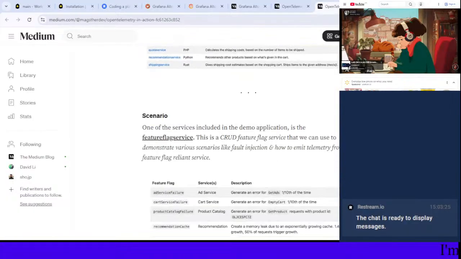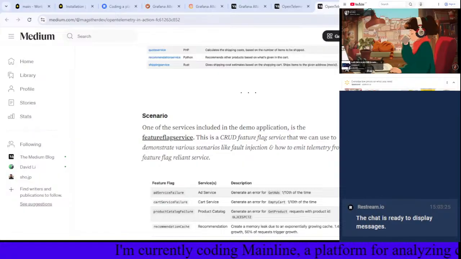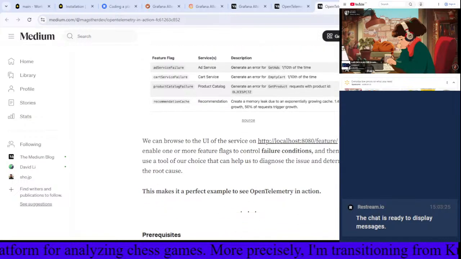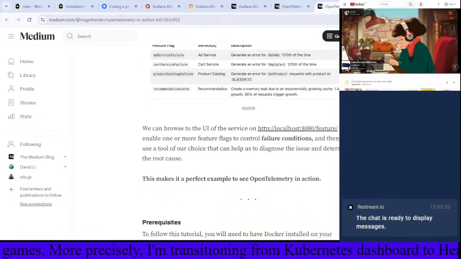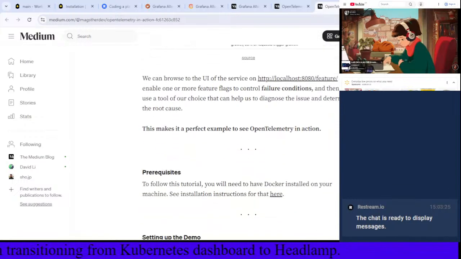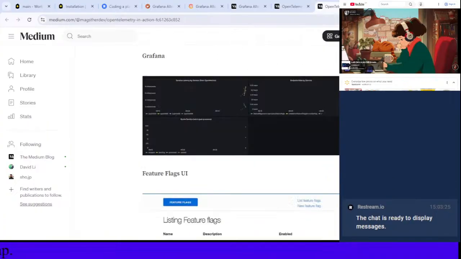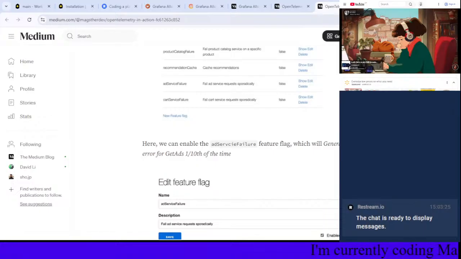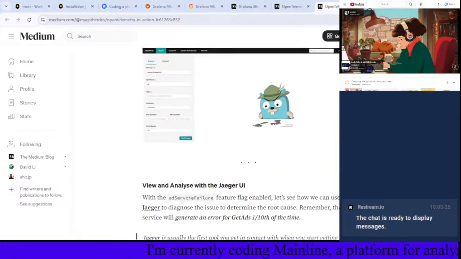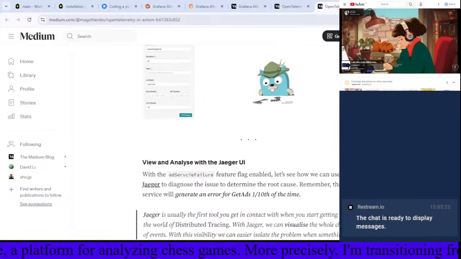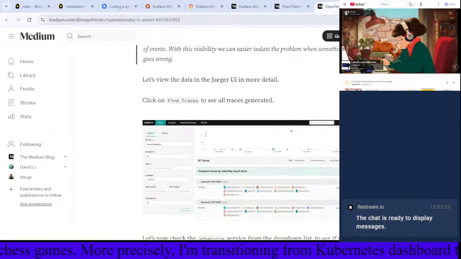All right. So one of the services included in the application is a feature flag service. This is a CRUD feature. We can browse to the UI of the service. Setting up a demo, start demo application. Feature flags UI. Feature flag load generator, Jaeger UI. View and analyze with the Jaeger UI.